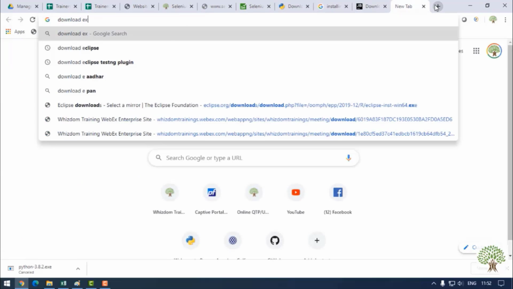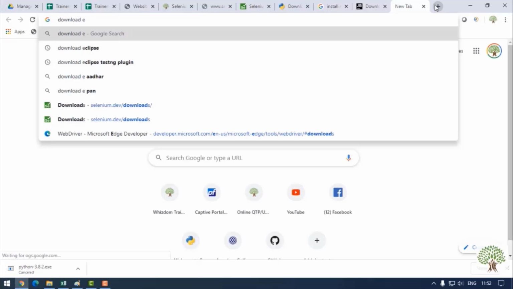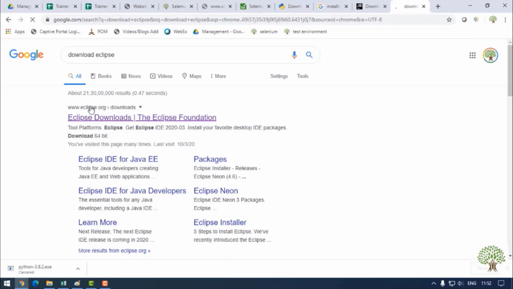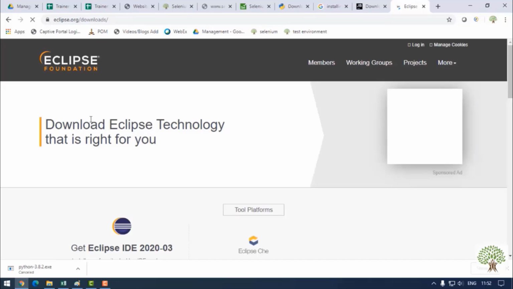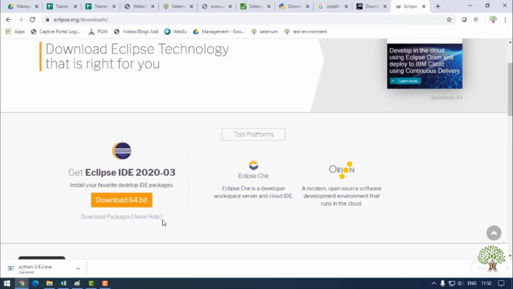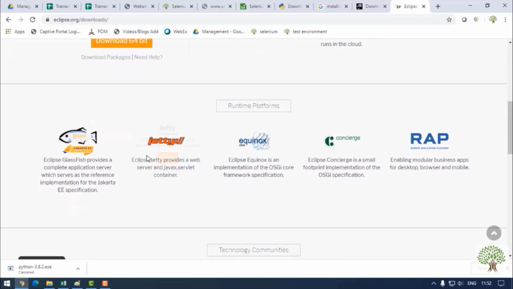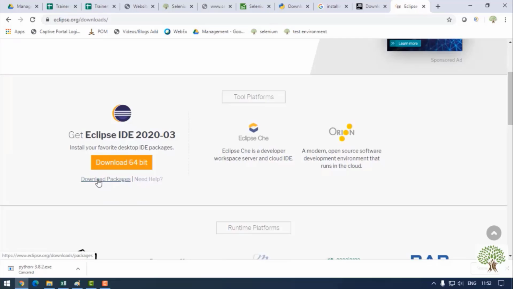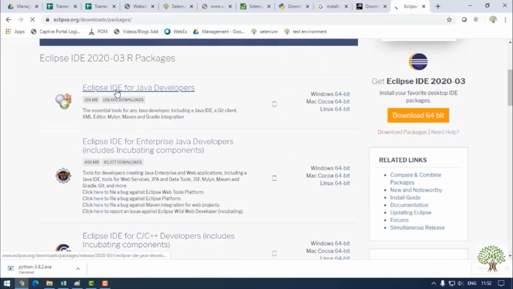Likewise, if I talk about Eclipse, as I told you, it's an absolutely free IDE. So you need to click on the official link, that is www.eclipse.org. You'll click on it, and over here you can see that the latest version of Eclipse is being provided. You can download it for 64-bit if you have the same configuration. Otherwise, if you want to take another one, you can go to the option download packages, and it will take you to a list of the Eclipse versions.